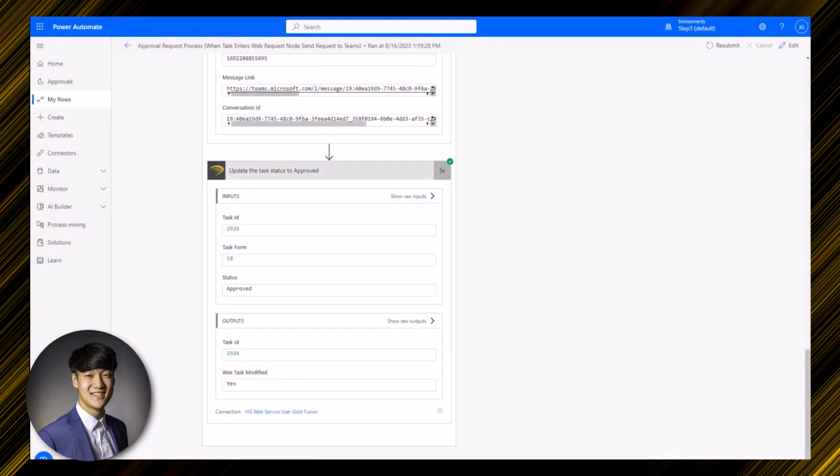Returning to look at the final part of our automation here, the final action that takes place is updating the HighGear task status to approved in this situation. As you can see here, the task input is looking for HighGear task 2924, and the status is being changed to approved. And in the output, of course, you can see that the task was modified.